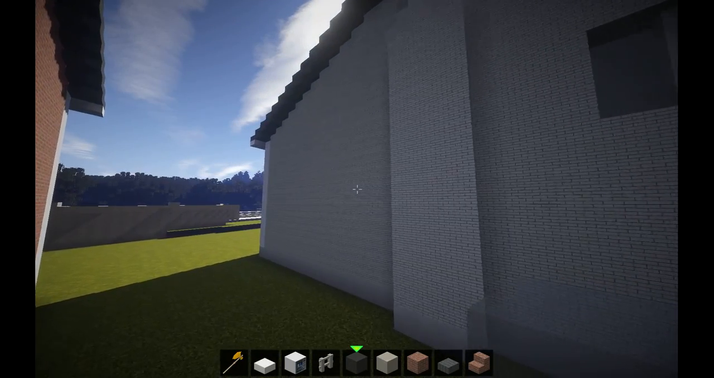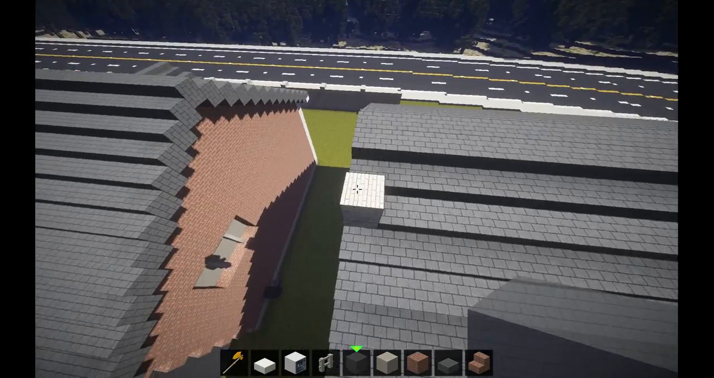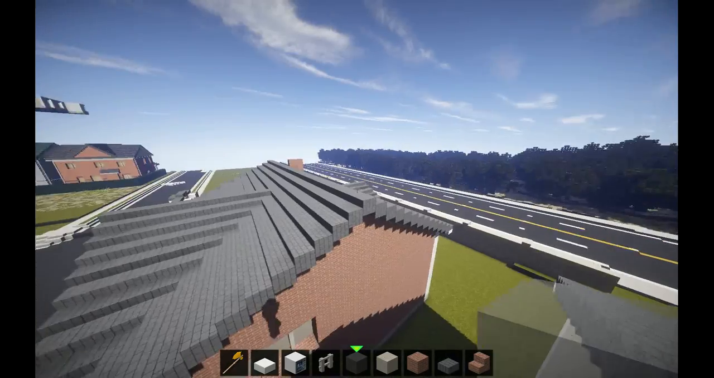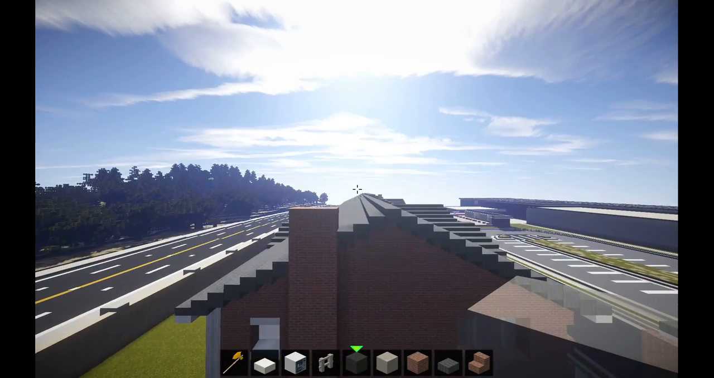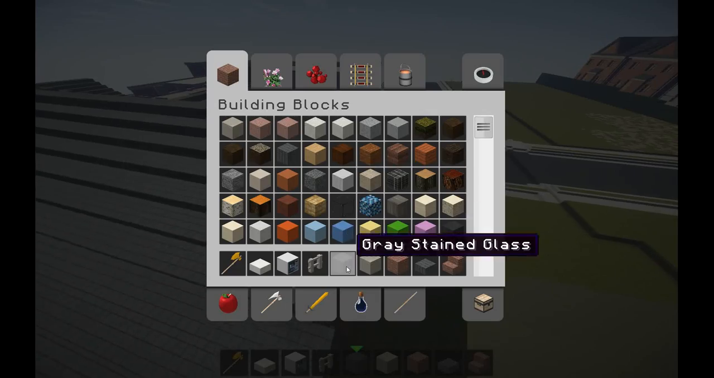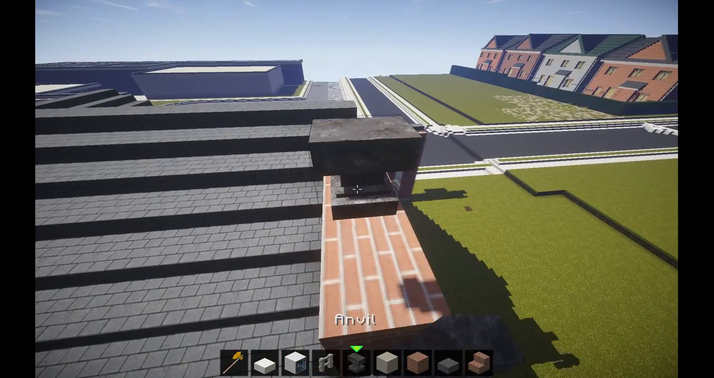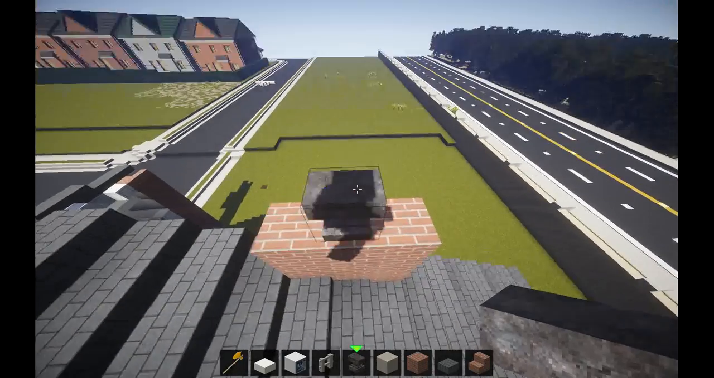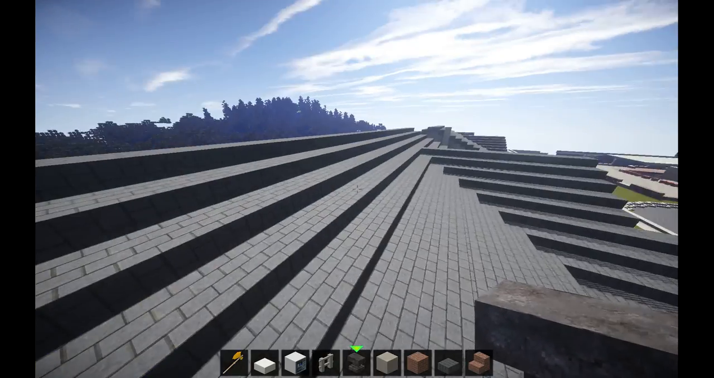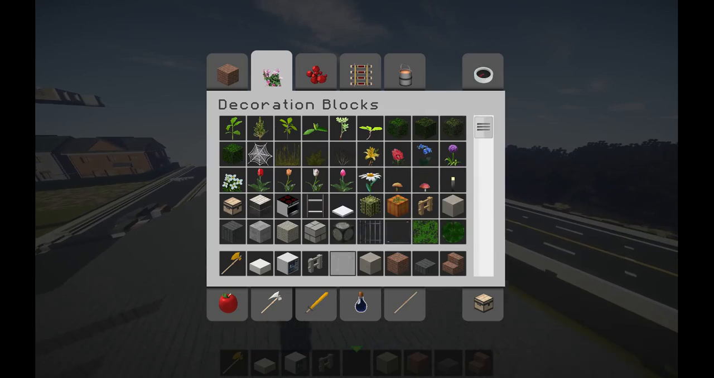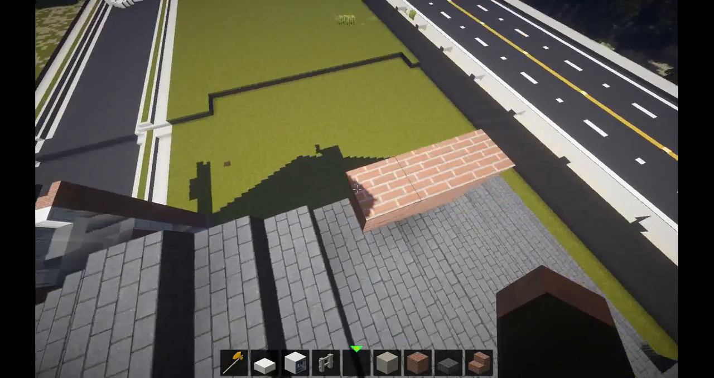Now, like on this house, you can also add chimneys for extra detail. You could put a flower pot on top of here. Or you could have it like this, and you would put perhaps an anvil facing this way. Or you could do the 3 flower pot method, and that's just 3 flower pots in a row along here.